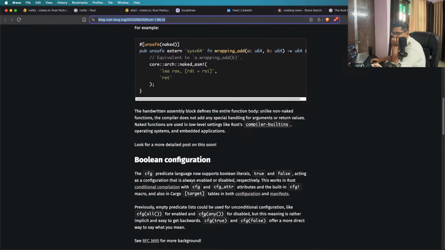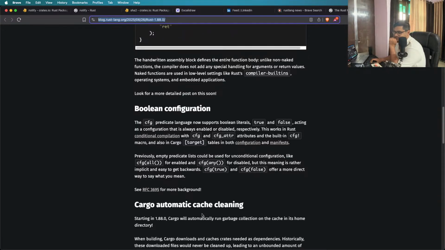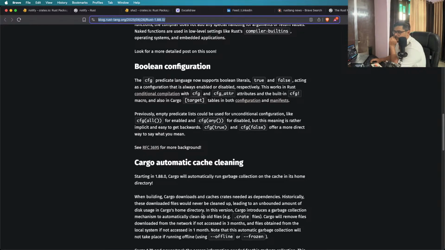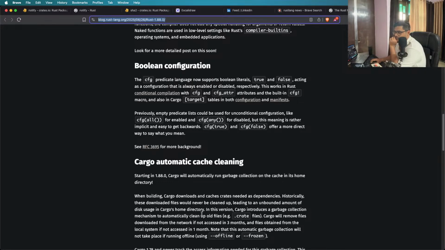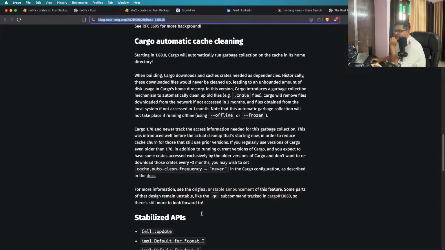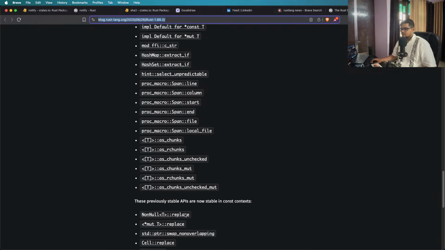Cargo configuration. Cargo automatic cache cleaning. Stabilized APIs.